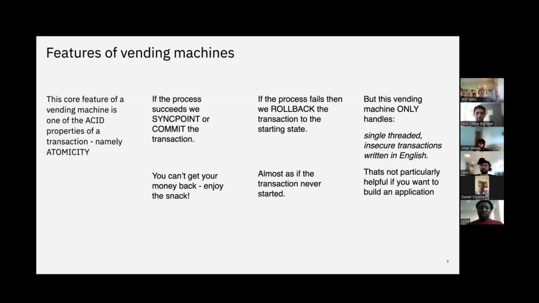But this vending machine only executes these transactions sequentially, one by one after the other. If two people try to use the vending machine at the same time, that's just not going to work. We need them to work sequentially. It has to be done in a single threaded manner.